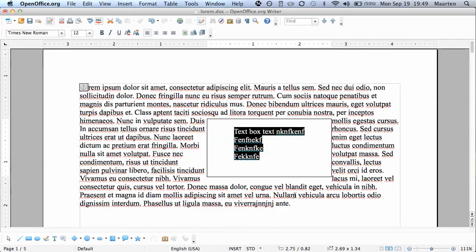So, that was about all there is to text boxes. I hope you found this information useful. If you have any questions or any additional comments, please leave them in the comments.